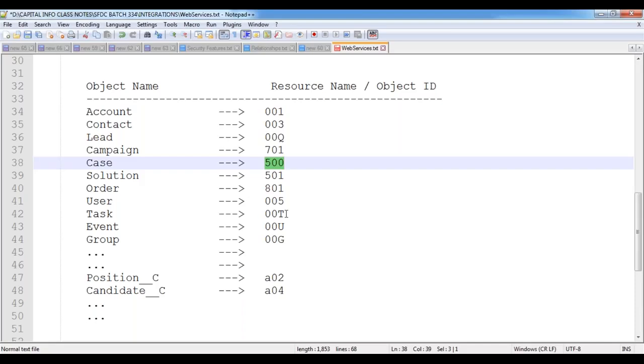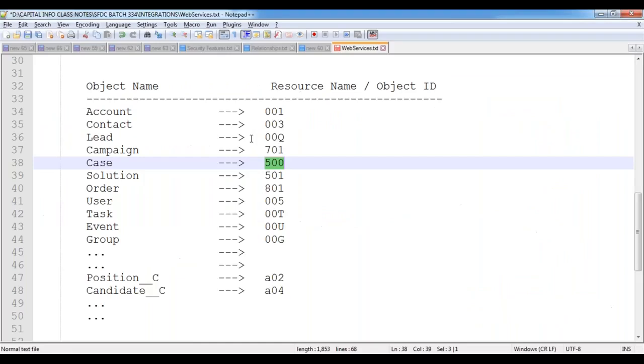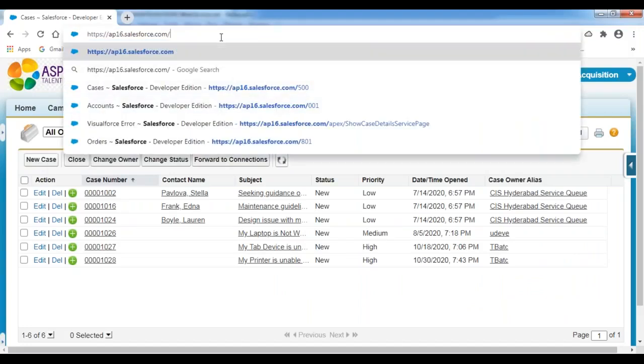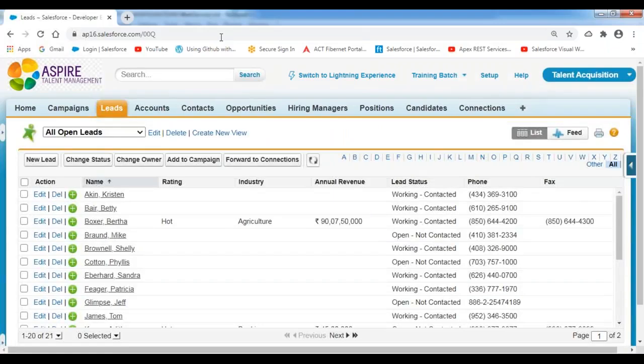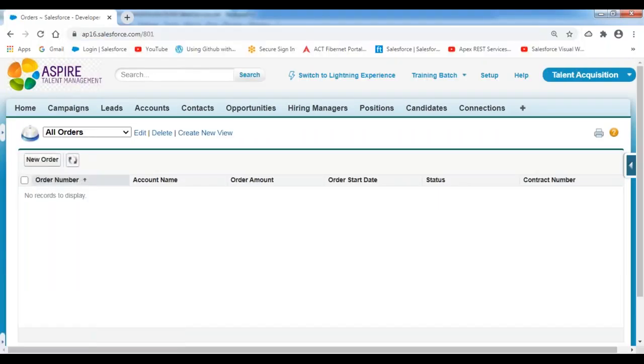By using the URI, that means HTTPS, then your domain name, then a slash, you specify the resource name in order to access that resource. Here also we did the same thing. I would like to access the lead object records, so specify HTTPS ap16.salesforce.com/00Q. When you press enter, we can fetch all the lead records. To fetch the order object records, we can specify 801. We already gave this information in the starting classes itself.